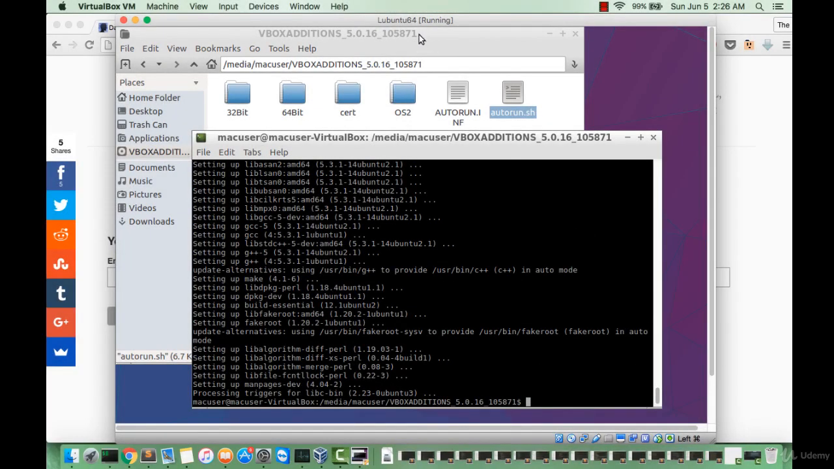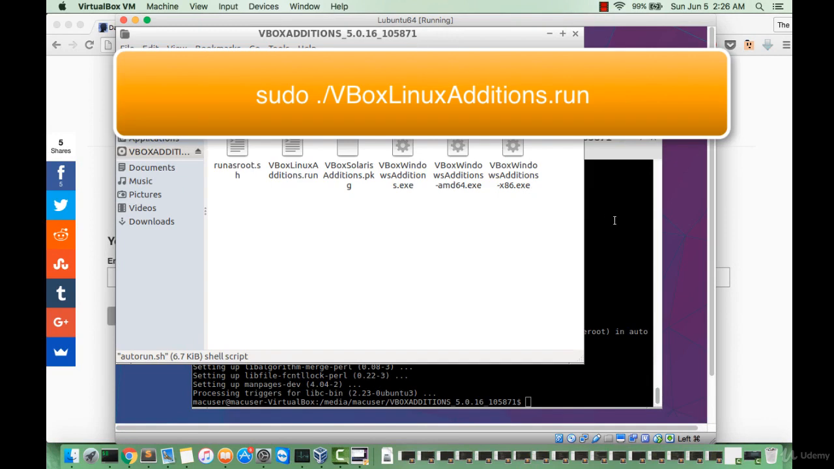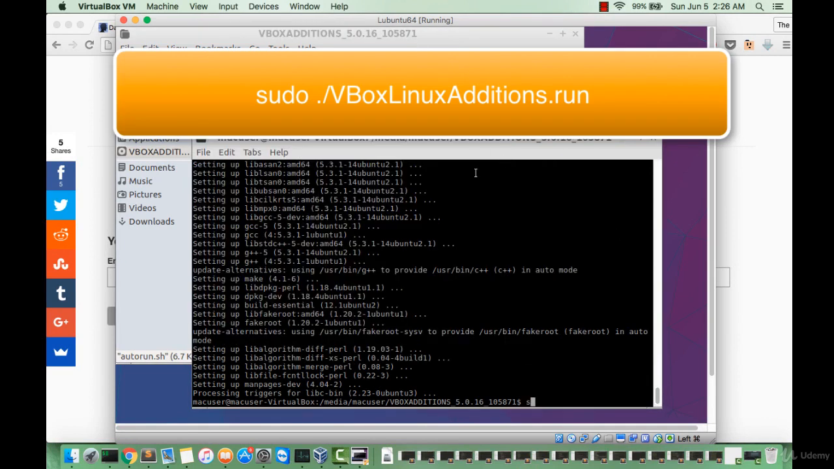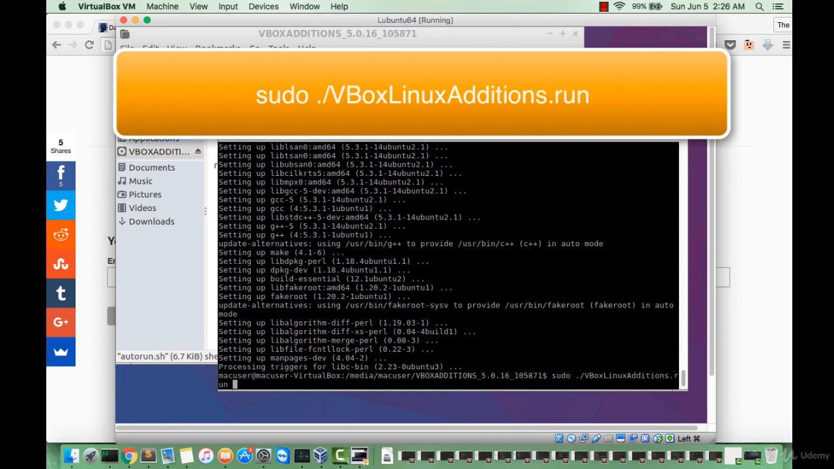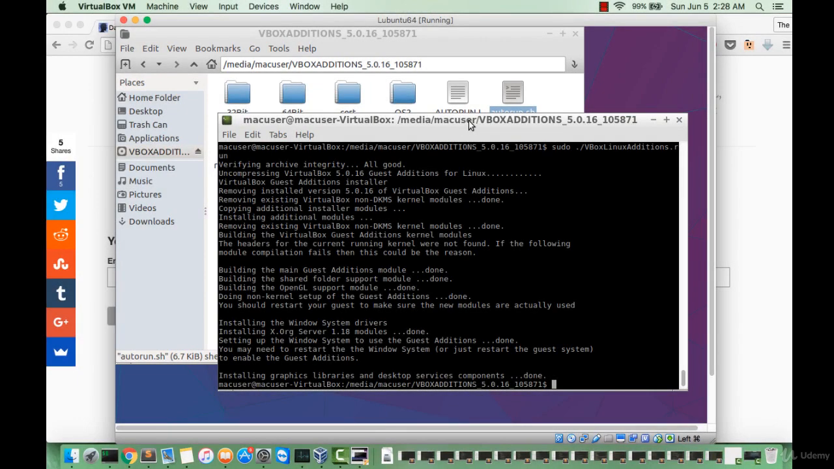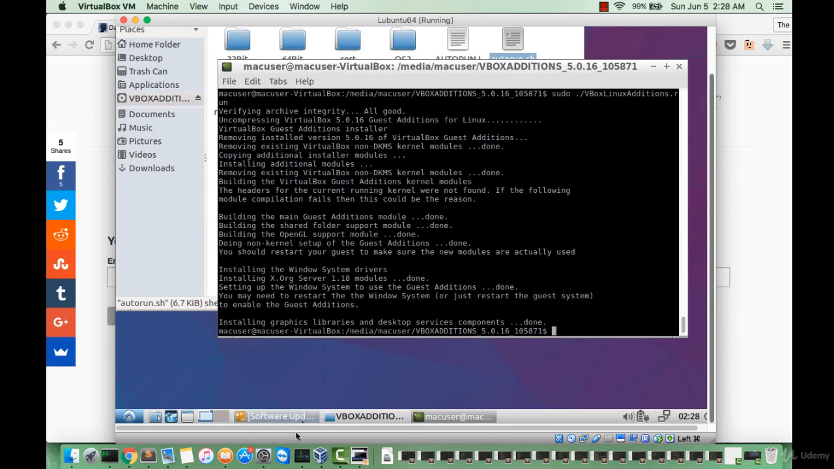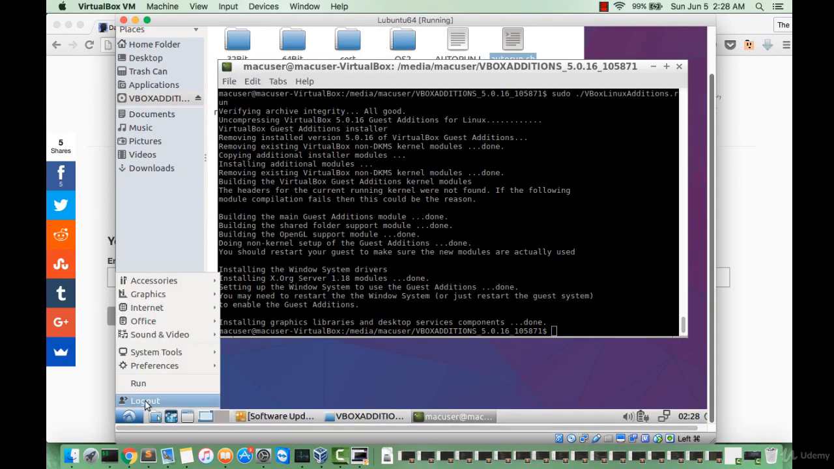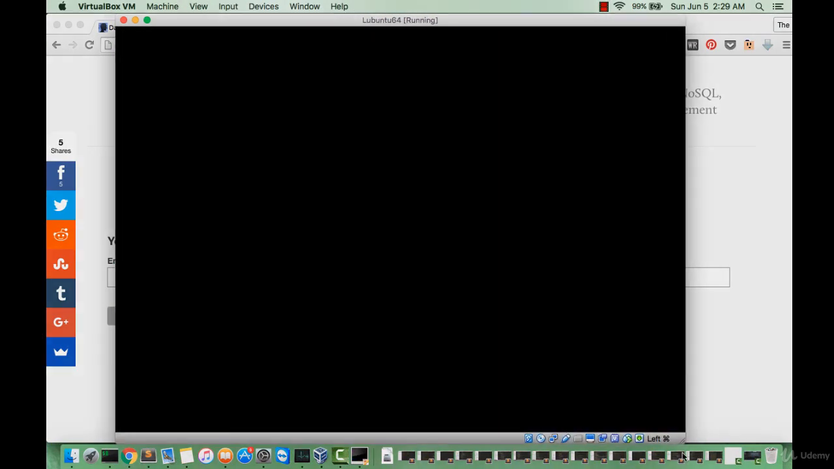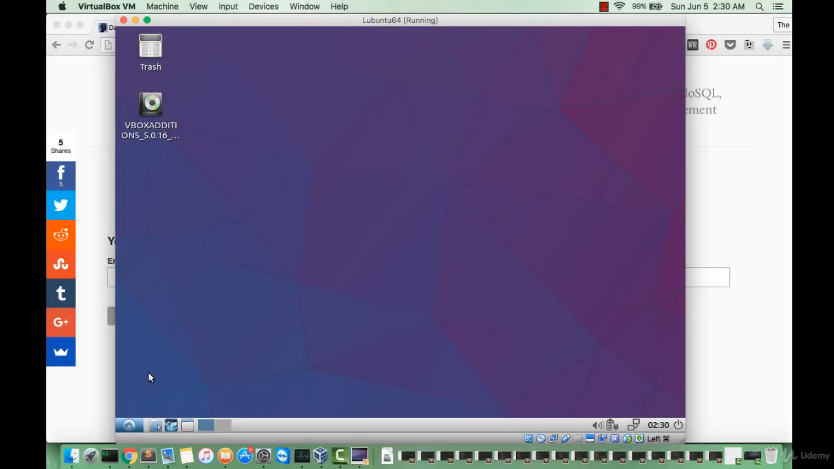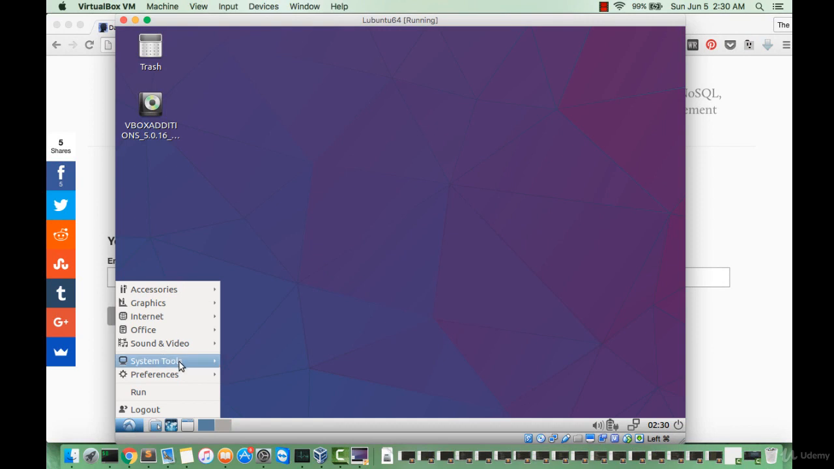Alright, once you've done that, we can try to run VBox editions again. So that's sudo /vboxlinux. Alright, so everything worked this time, so we're going to restart this machine. Alright, so now the window is only as big as I want to drag it. Okay, so now we can install the actual data science stuff.